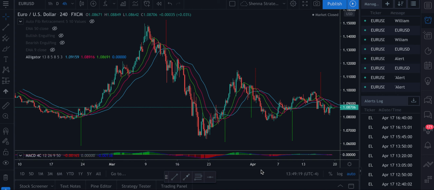Now, you can only have a certain amount of alerts if you're on the free plan. So I suggest you pay for the premium. I mean, the $15 or the $30 a month plan, so you can get more alerts.